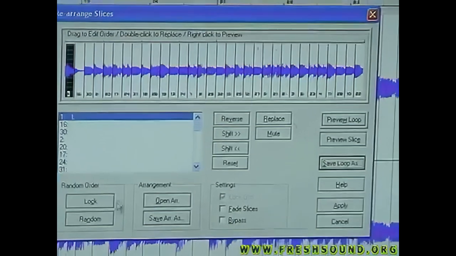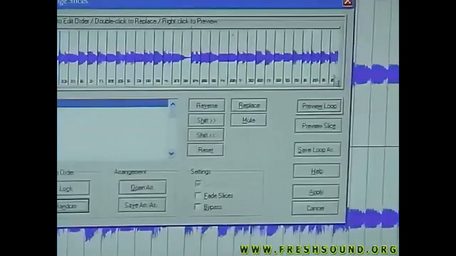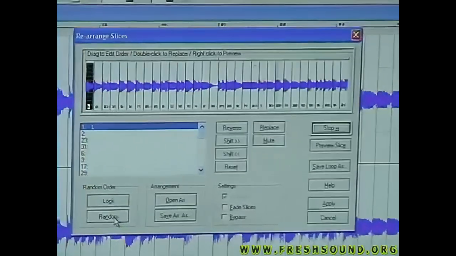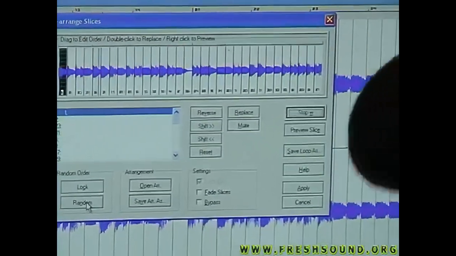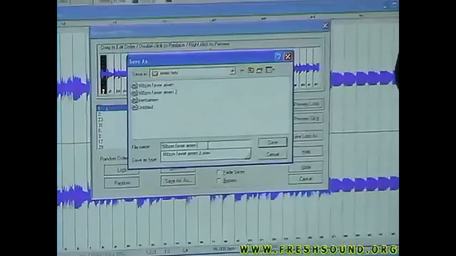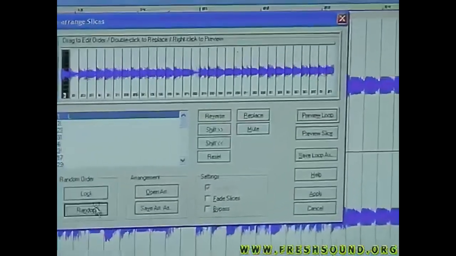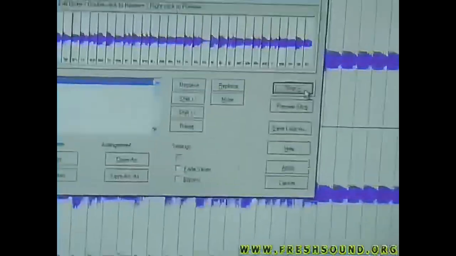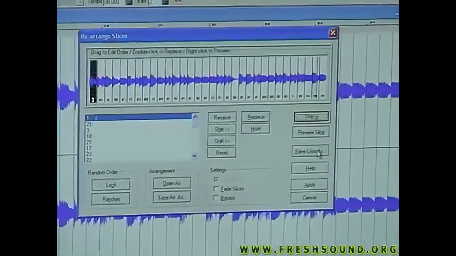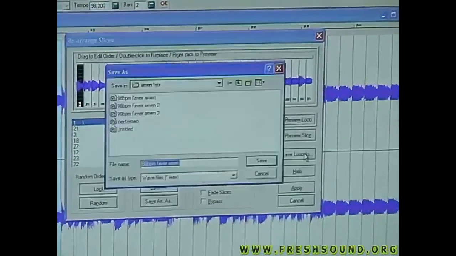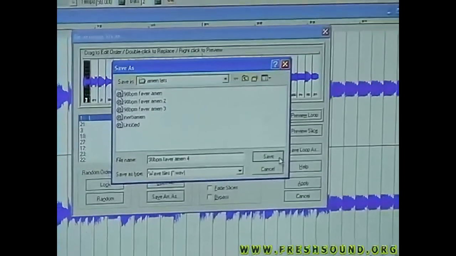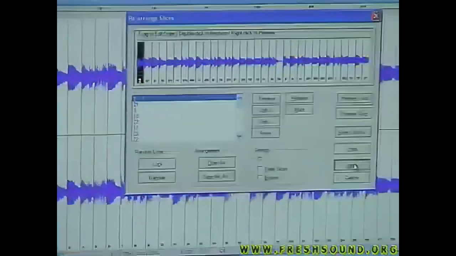Just a second of that. And then you just press random again, and you make as many as you want. I'll usually go for 4. There's 4 variations of that beat.